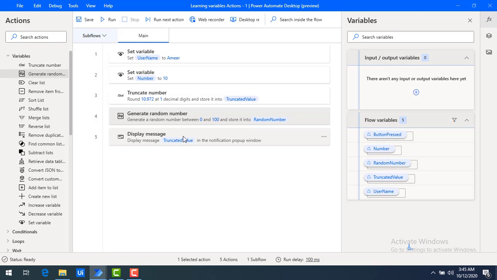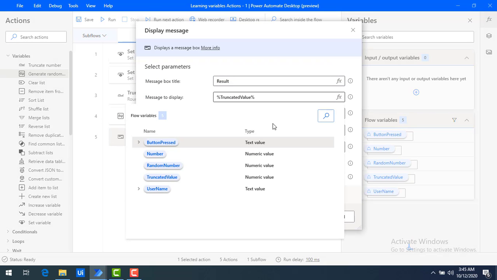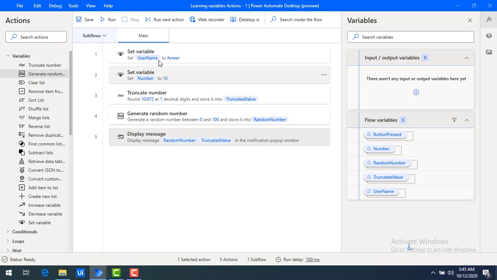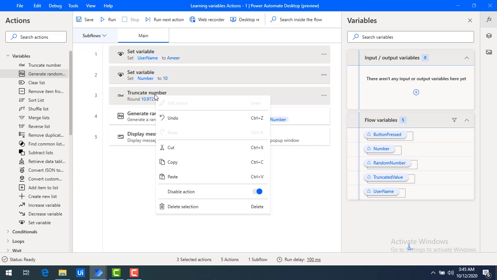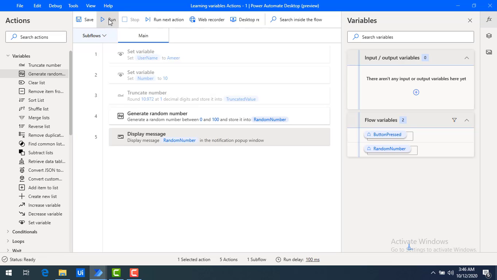To display the generated random numbers, I will use the message box. Just double click on the message box. I'm going to change the function over here to message display as random number. Double click on that. Now let me click on save. Now I'm going to disable these actions which we have used. Now let me run the flow.